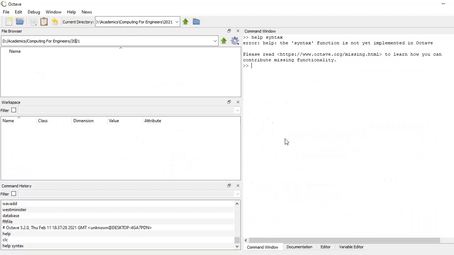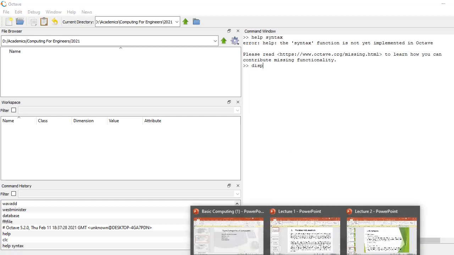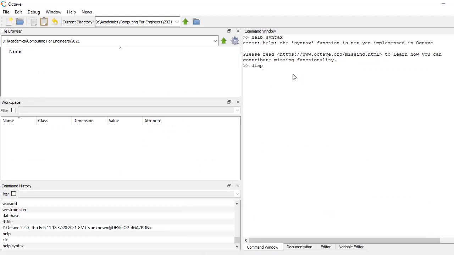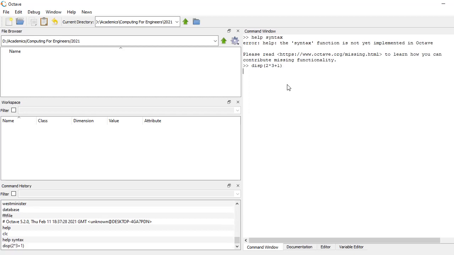So if I run that on here and I say display, I'm having a display command, and I'm having 2 times 3 plus 1. So now I press enter, it will give me the value. The value is 7. So that means it can help me to display the value after computing this.